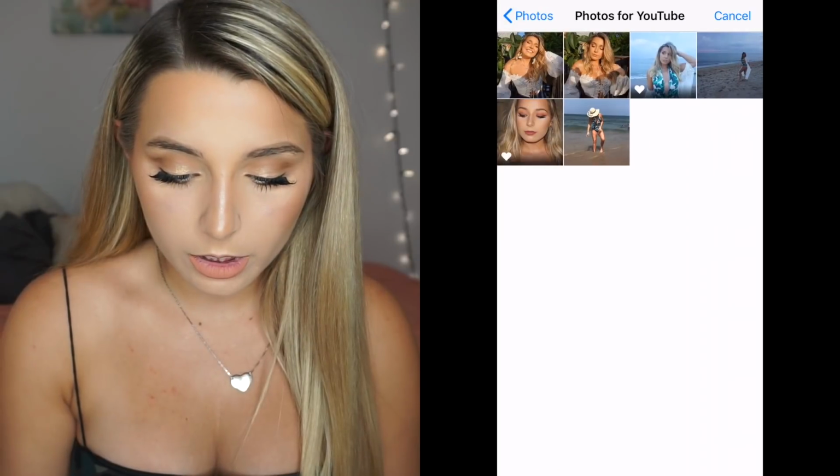So the second photo that I'm going to show you, I look like a little elf. I went to the Renaissance Festival the other day. It was so amazing. If you haven't been to a Renaissance Festival, go to one. It's so freaking cool.